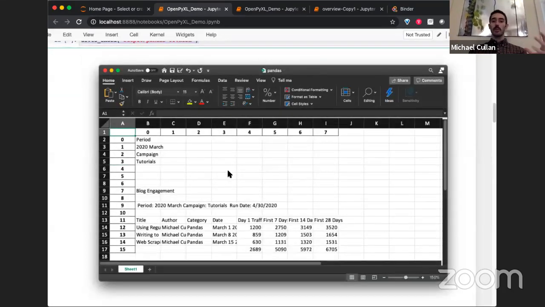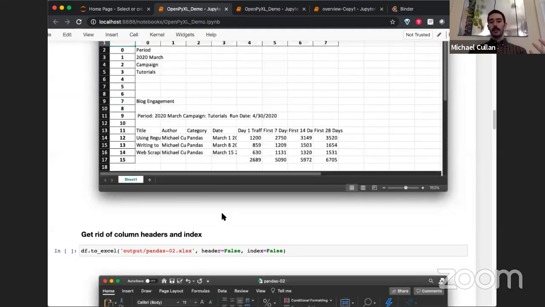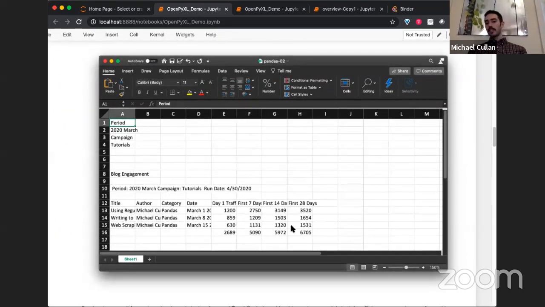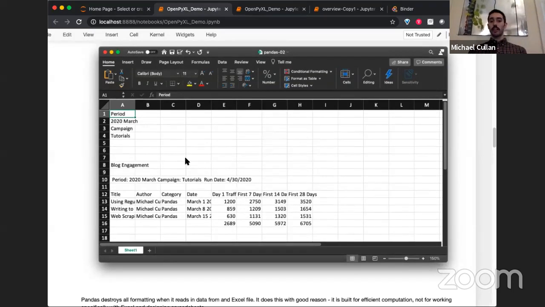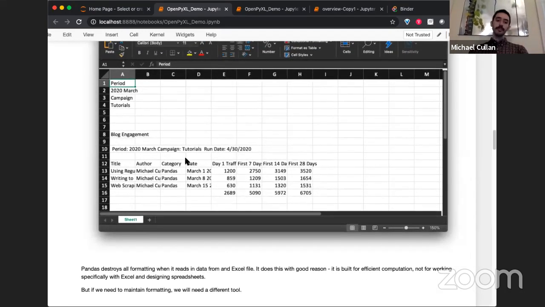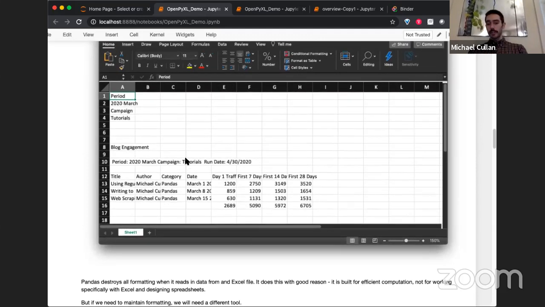But I will point out we can do a little bit better right off the bat if we just get rid of the header and those index values. This starts looking a lot more like our original file. But again, we've gotten rid of all that nice formatting that we do want to preserve. So why does pandas do this? I mean, why would they get rid of information that was there?